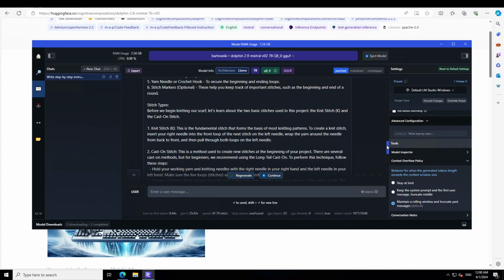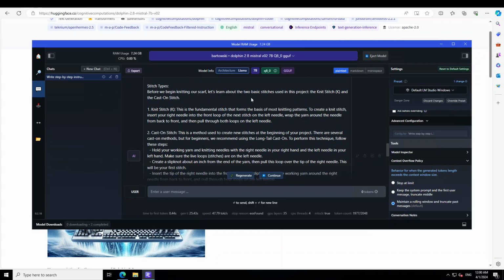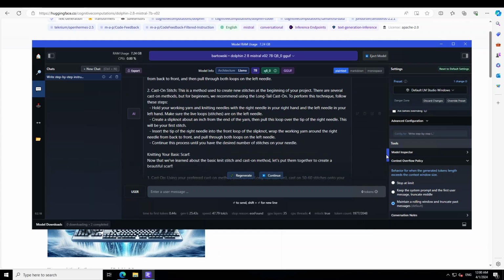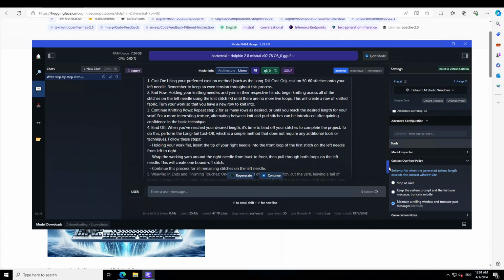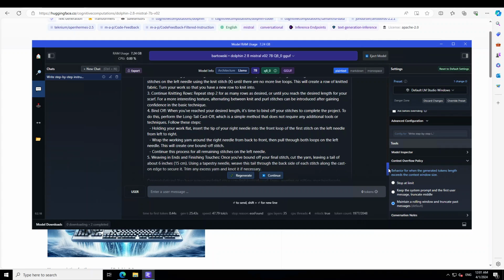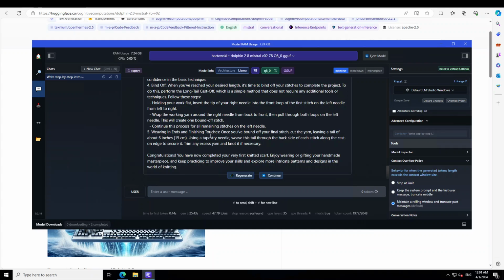Stitch types. This is amazing. So there are two types of basic stitches in this project: knit stitch and cast on stitch. Wow. And then knitting your basic scarf. How good is that? And then cast on, knit row, continue knitting rows, and then it just has all the steps there, and weaving in ends and finishing touches, and then it is just explaining it at the end.